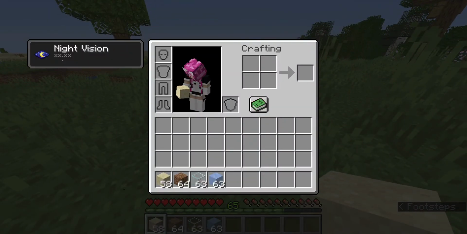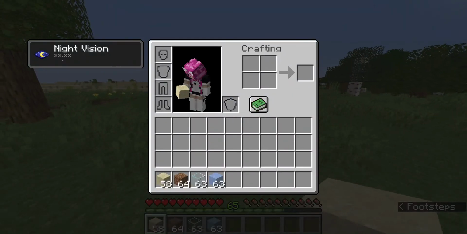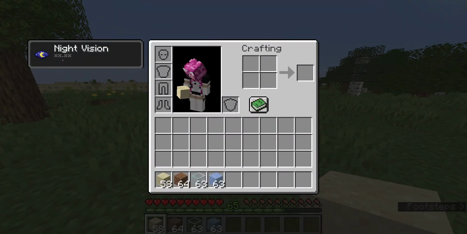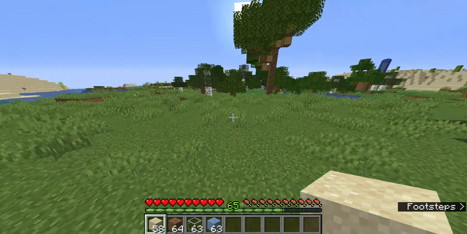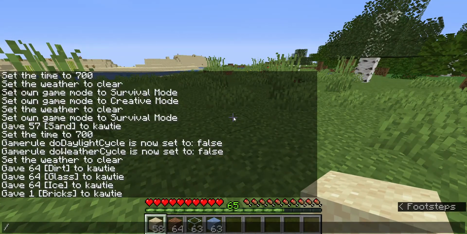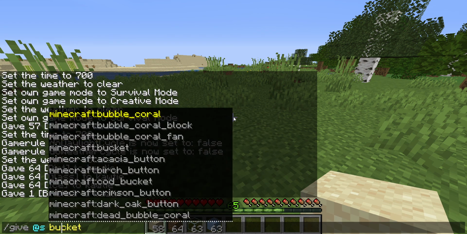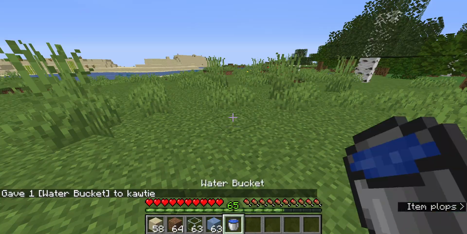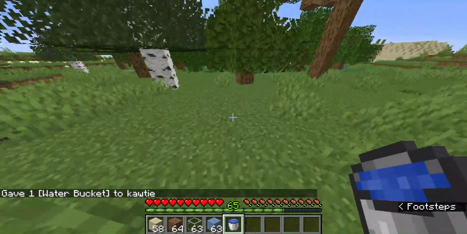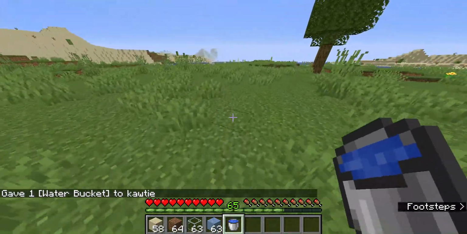So we talked about block classification: solid, non-solid, fluid, and transparency classification: opaque, transparent, translucent. Now we're going to talk about fluids in more detail. Now, as you know, fluids come in many different types. Well, not that many different types, but the most common one in the overworld is water. So I'm going to give myself a bucket of water. Water bucket.